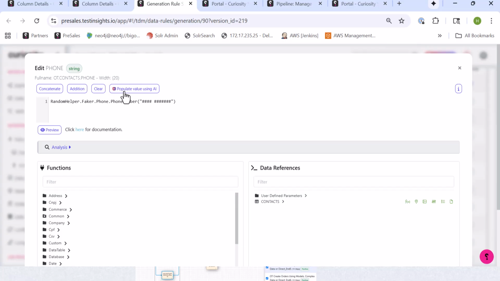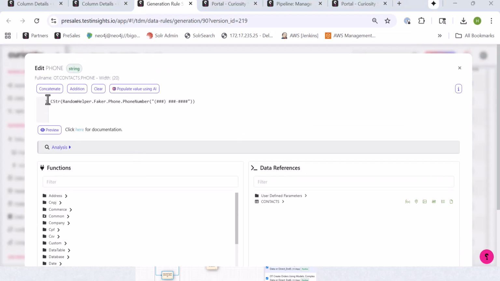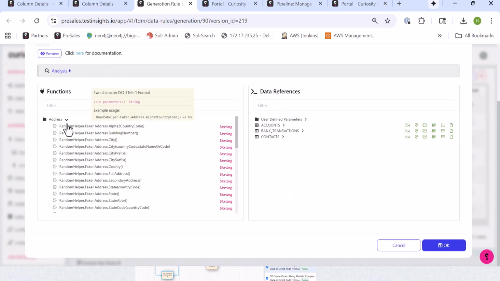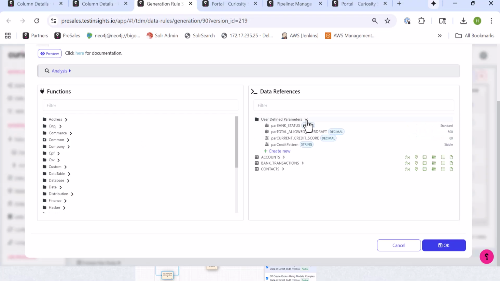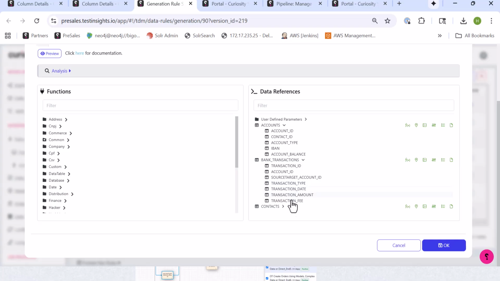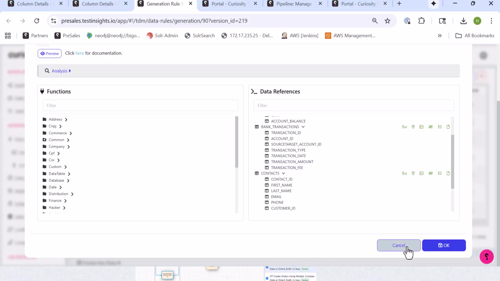Here we have a phone number. Now if I want to, I could use AI to populate that for me. So create a phone number using a US format, and that's created a function with the US number format. Now within the data painter itself, we have lots of different types of functions available, hundreds of different faker functions, calculation functions, etc. And we can also then make reference to the parameters that we can create. And also we can refer to other columns, which allows you to carry through consistency across different tables and use values from one table to drive the creation of data in another table column variation.